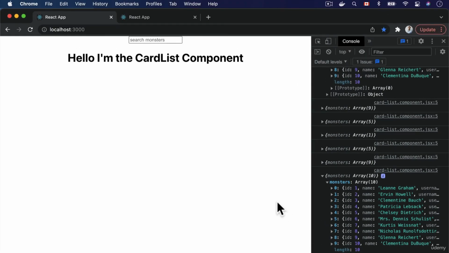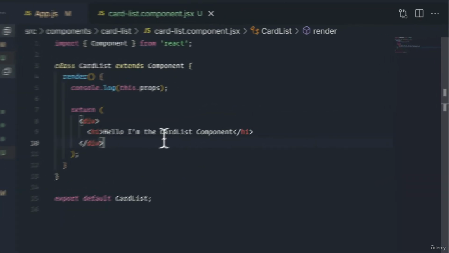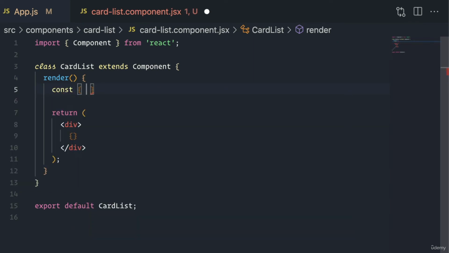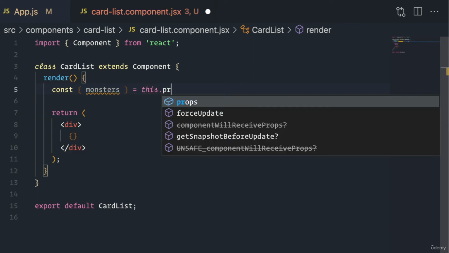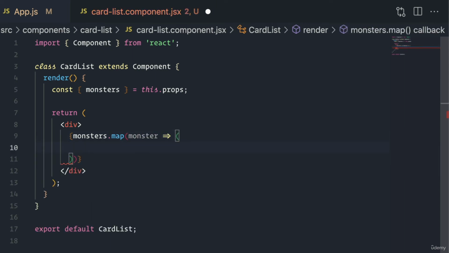Now what we want to do is actually render these monsters. So let's go into this component and do the same thing we did before. We know that what we're getting back is the monsters. So I'm going to say const monsters, destructuring off of this.props. The reason we destructure is because if we need to use this in more than one place, it's just easier to do so. And now I can just say monsters.map, the monster, and just render back an h1 where the text is monster.name.